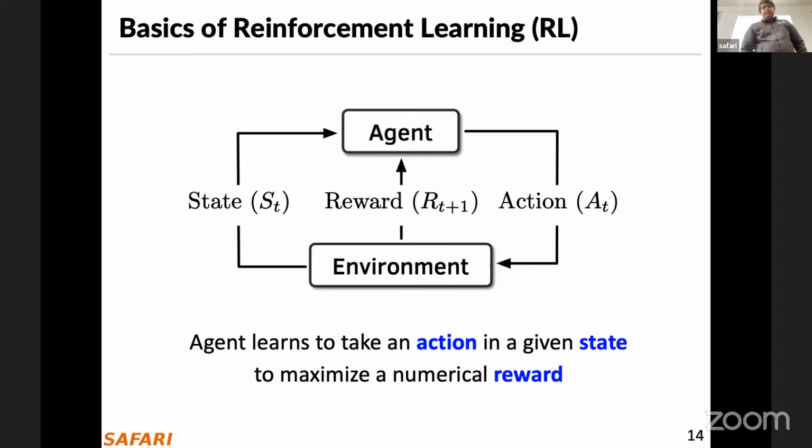The agent learns to take an action in a given state to maximize the numerical reward. So the whole idea of RL is to have a good policy, which you can describe as a function which maps the actions to the action value function, and that we typically call the Q value function. That is something that we always try to maximize.